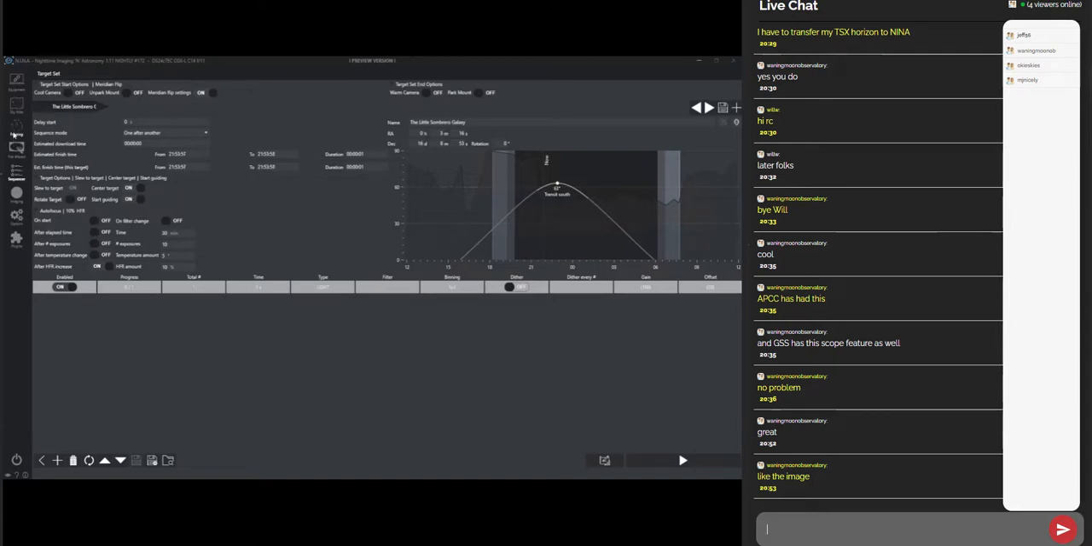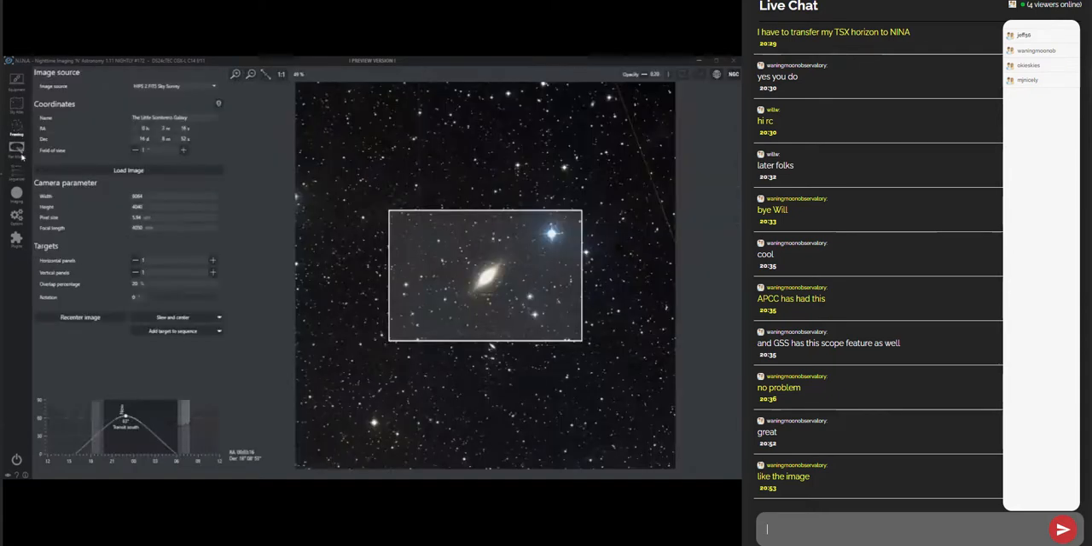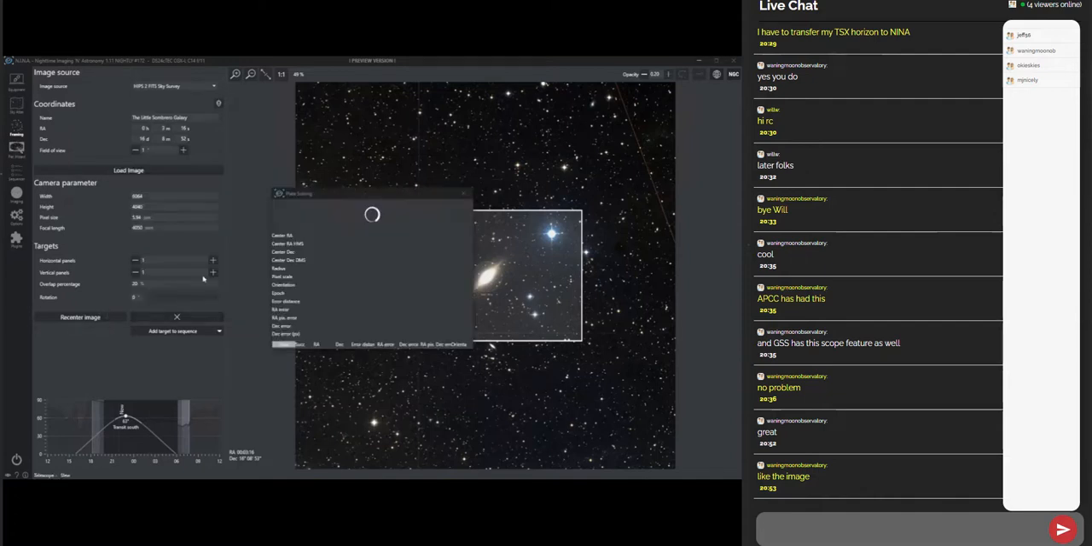But what I want to do is go back to the framing wizard, and I want to slew and center. So what's going to happen is it's going to slew to the target, because I don't know what the exposure I need to use. So I have to slew to the target, it will center the target. And then I can go into the imaging tab and take a few exposures so that I can figure out what I got to do exposure-wise.